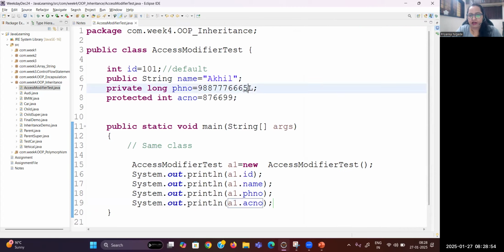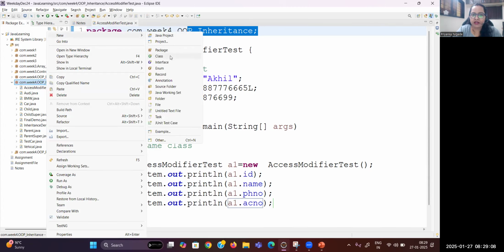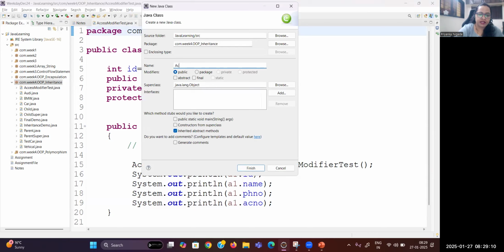Now let's understand the same package. The current package is what? Inheritance. In the same package, if I design any other class, then what information can you call? So guys, let's understand that part. In the same package, I'm designing one more class. Let's say AccessTest2, or AccessTestSamePackage. Better.